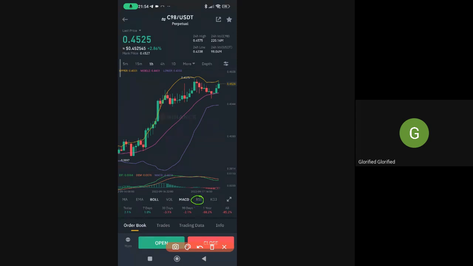Are you seeing it? Yes, sir. You'll find the RSI there. All you need to do is click on your RSI and it will bring it up here. Now, the RSI on Binance will not give you the other line up here and the line down here.